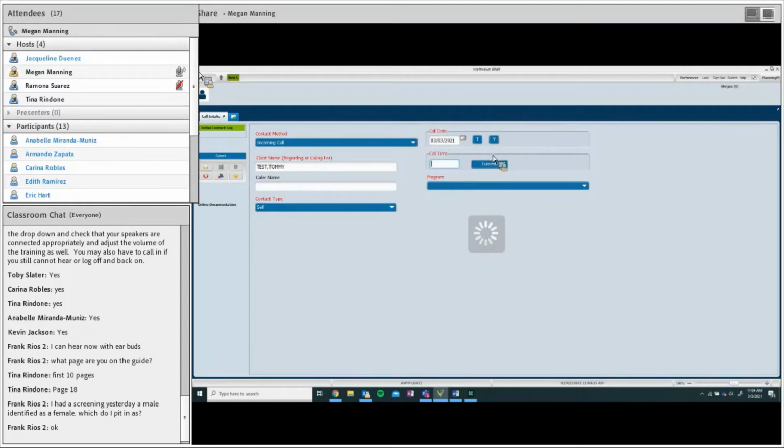For times in the system, we have current as a quick button here. We also have the system accepts military time. So the military time in which you will enter would be the 4 digits and then tab out, and it will actually enter it in the format that you see here that is accepted.